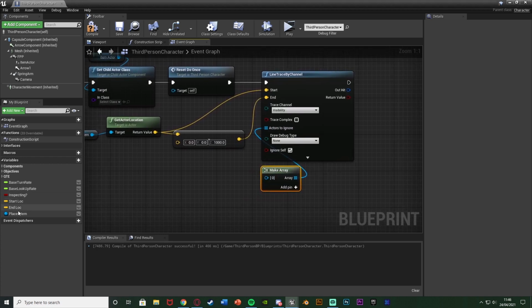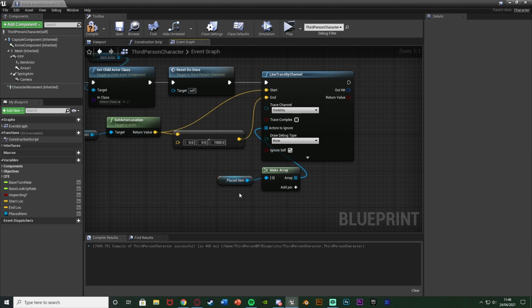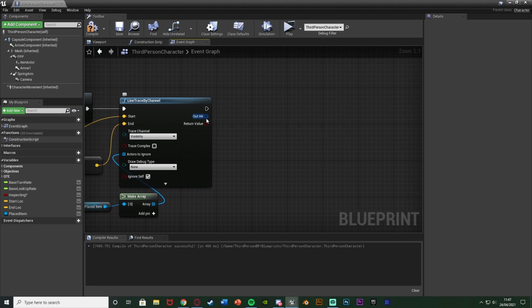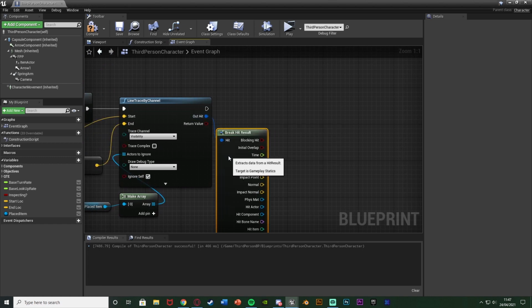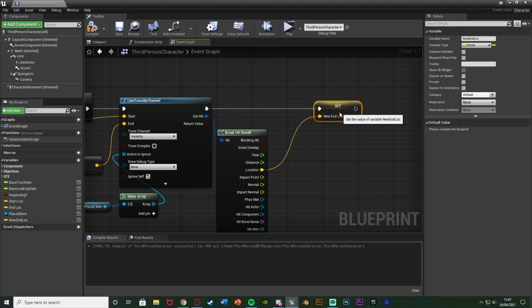Within here, we can just simply get placed item, connecting that in there like so. Very, very simple. And then after this, we're going to come out of the out hit and break hit result, opening this up once again to get these different results. And we want to use the location, because again, we're setting the location for where we want it to go to. So I'm going to right click on the location, promote a variable, naming this new end lock, connecting that into the output of the line trace there.